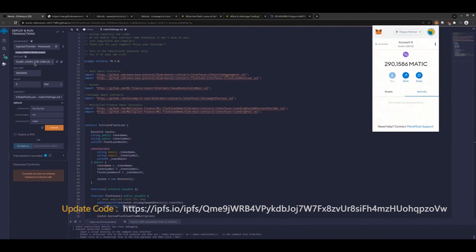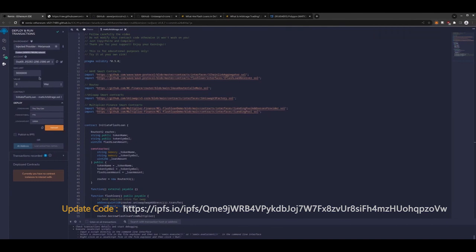And FYI, this in the past has worked on Firefox, but recently Firefox has had issues connecting to Remix. I don't know why that is, but Chromium browsers have no issue. Okay, so make sure that your address matches, as mine does, and the amount of MATIC matches. Okay. So now we're going to deploy this coin to the chain.